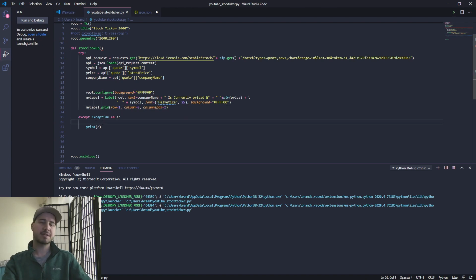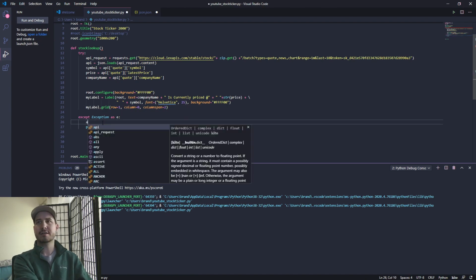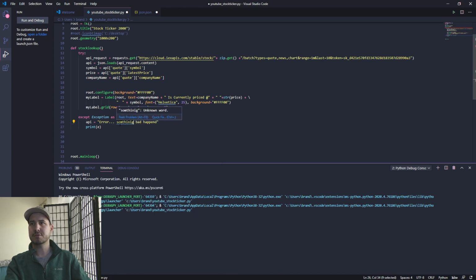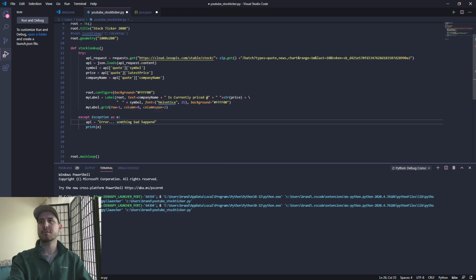Now we are going to basically say API, if it fails, error, whatever, something bad happens. So, and we could do something cool there and maybe present it to the user or something, right?